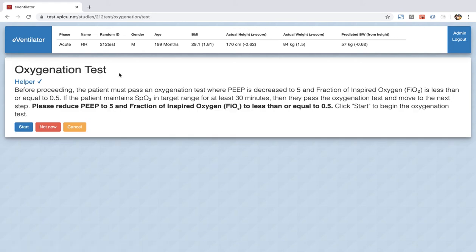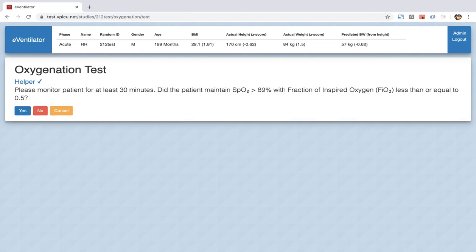This is the instruction on how to perform the oxygenation test. It asks us to set the PEEP to 5 and the FiO2 to 0.5 and click Start when we're ready. We're then asked to monitor the patient for at least 30 minutes. If the SpO2 remains above 89% with an FiO2 less than or equal to 0.5, then they pass, and we'll click Yes. Otherwise, we'll click No and go back to the dashboard. So let's click Yes.